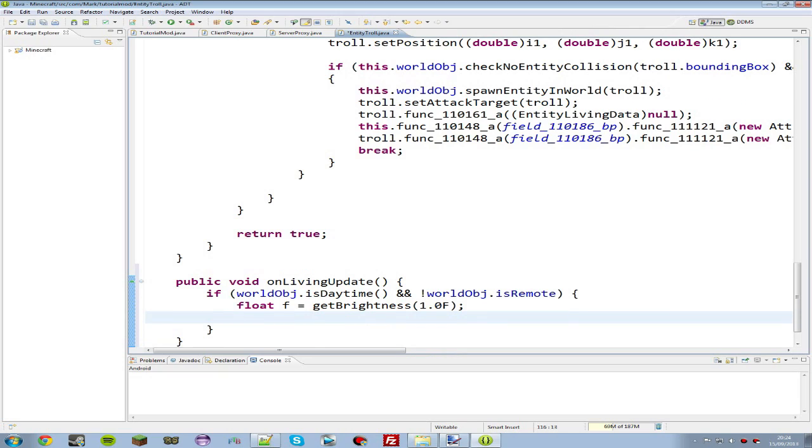Then what you want to do is do the test to make sure that it can be set on fire. So basically, can the block that the entity's standing on see the sky? So is it covered over by anything? No. And also if the brightness is high enough, and also some random element, because the entities don't seem to go on fire all the time, they seem to kind of randomly get damage taken off them. So this is something, yet again, taken from the zombie class.